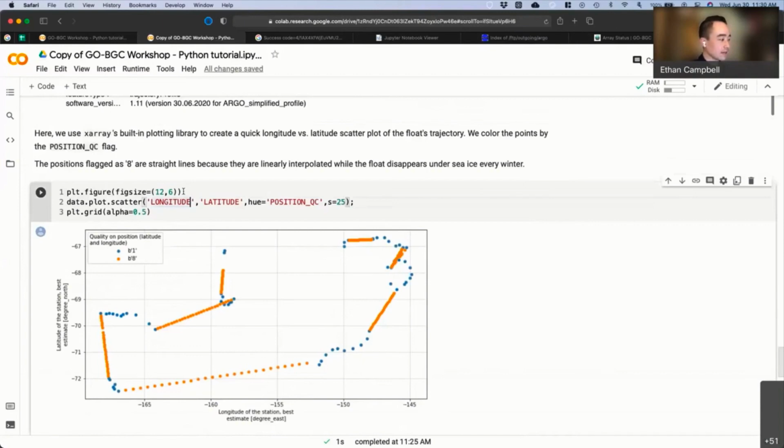using Xarray's magic plotting library to create a quick scatter plot of longitude versus latitude. So this is where the float has profiled. We're doing dot scatter, longitude, latitude. You don't need to know the syntax. It's just a shortcut. And we're coloring it by position QC.